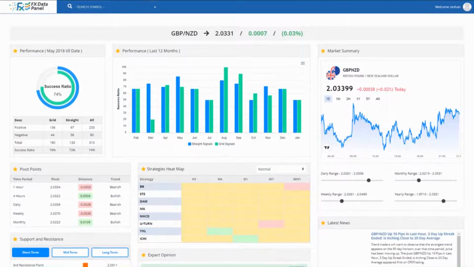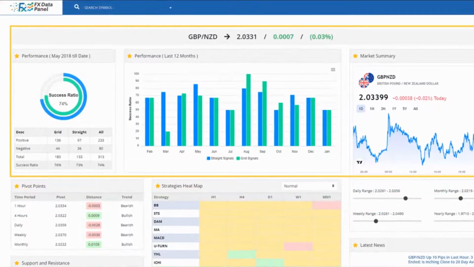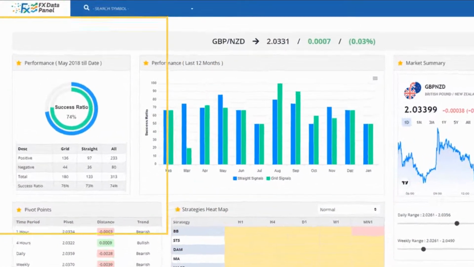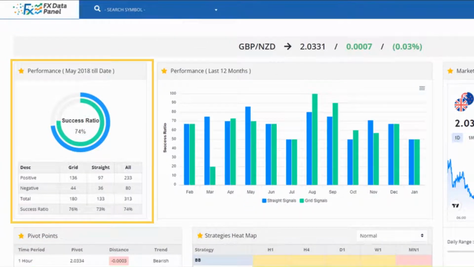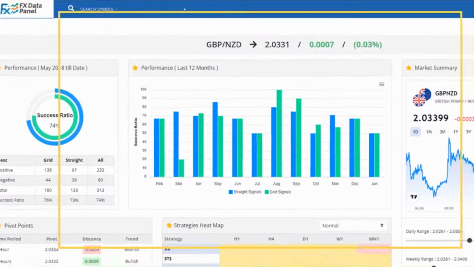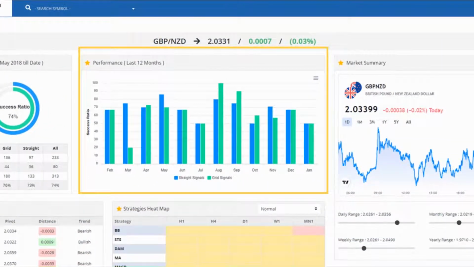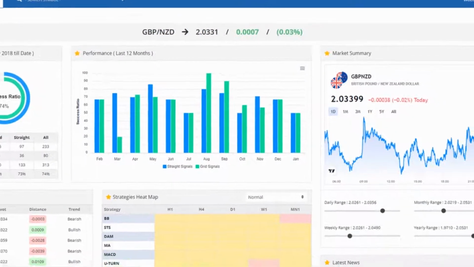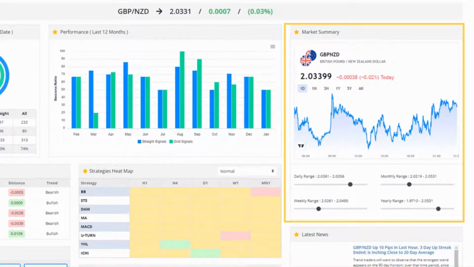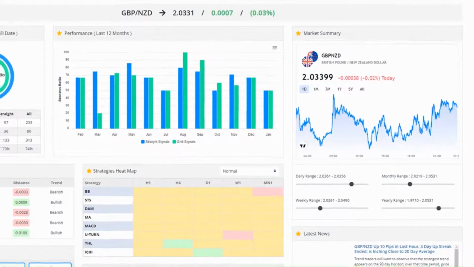In the Smart Analysis report, the first section is related to the signal performance and the market summary. From the left-hand side table, you can see the signal performance for both the grid and straight signals right from the beginning. The table in the middle shows the last 12 months signal performance for both the grid and straight signals. On the right-hand side, you have the symbol summary along with its various price ranges.